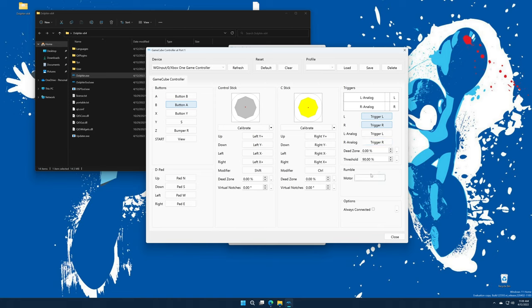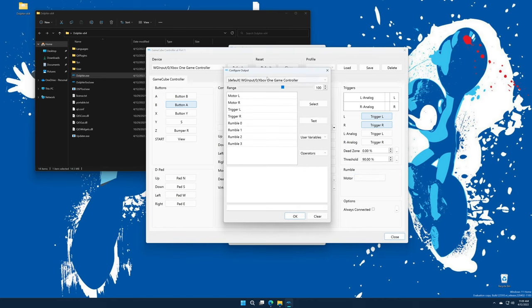And lastly, if your controller has vibration support, you can choose the rumble motor here. So for Xbox One controllers, it has all the rumble motors supported here. So we have the main rumble motors and then the trigger rumble motors as well. So I'd like to set it to use just the main rumble motors here.